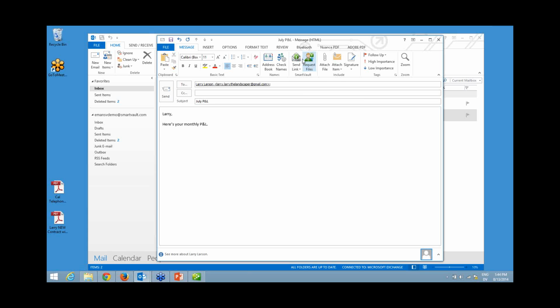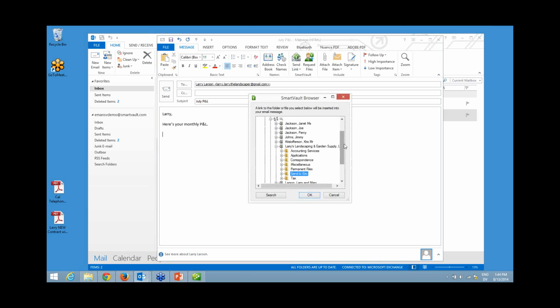And you'll notice that there are two buttons here that SmartVault puts right in Outlook. One of them is a Send Link button, and that you can use. So I just click Send Link, and here's Larry's Landscaping.